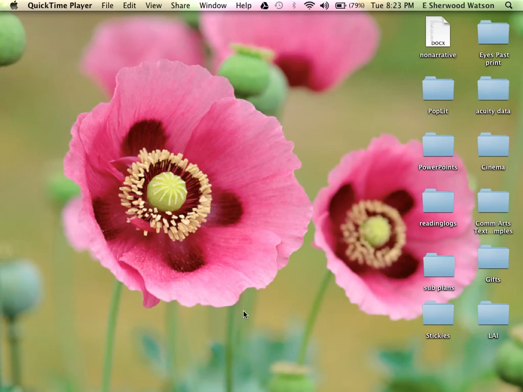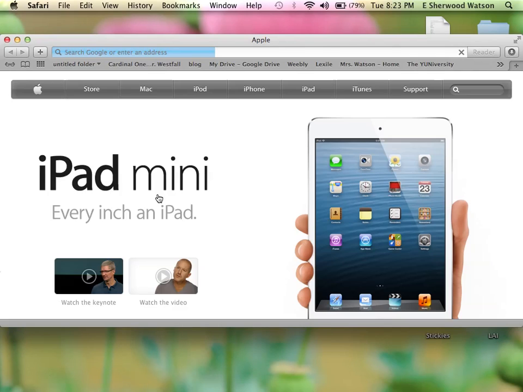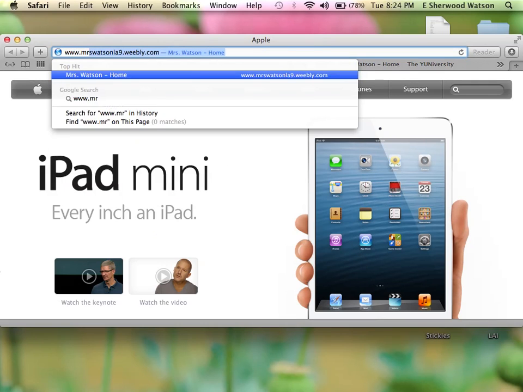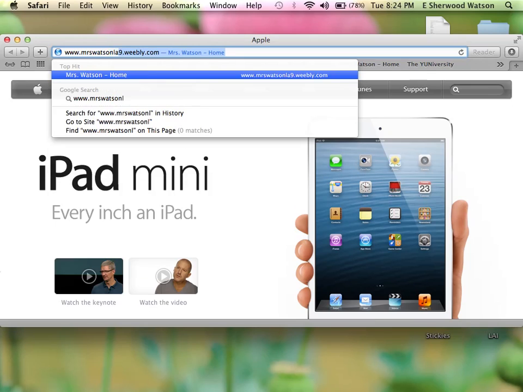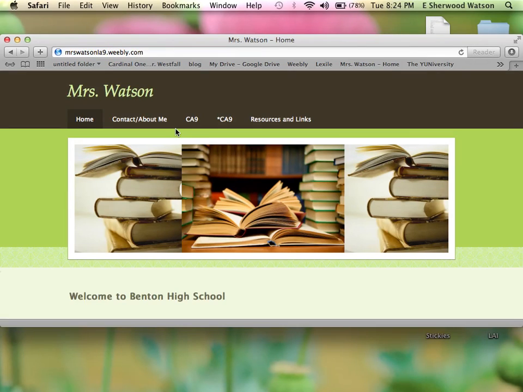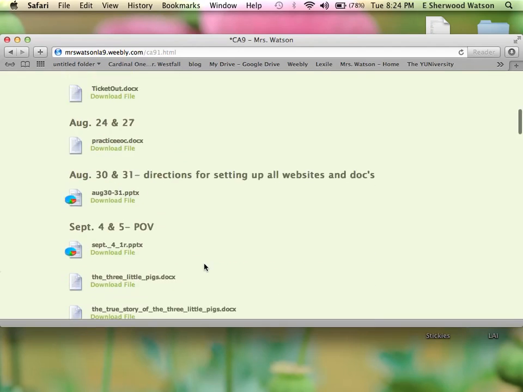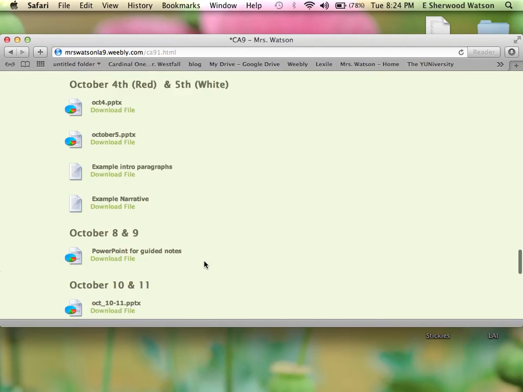Open up your Safari internet browser, which is right down here. Click that. And in the web address bar, you need to type the web address for my website, which is www.mrswatson.la9.weebly.com. It should take you directly to my website. Once there, you click on the star CA9 tab. The next thing you're going to do is scroll down until you find the date October the 23rd, because that is the class period that you were not here for.